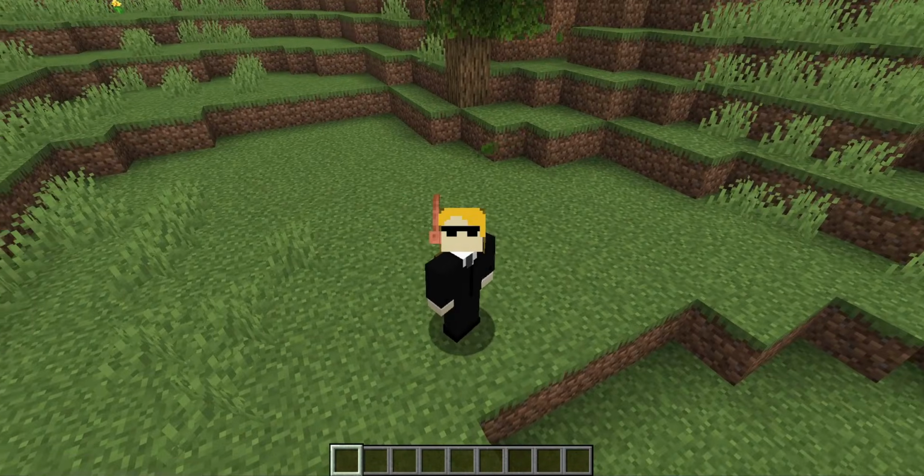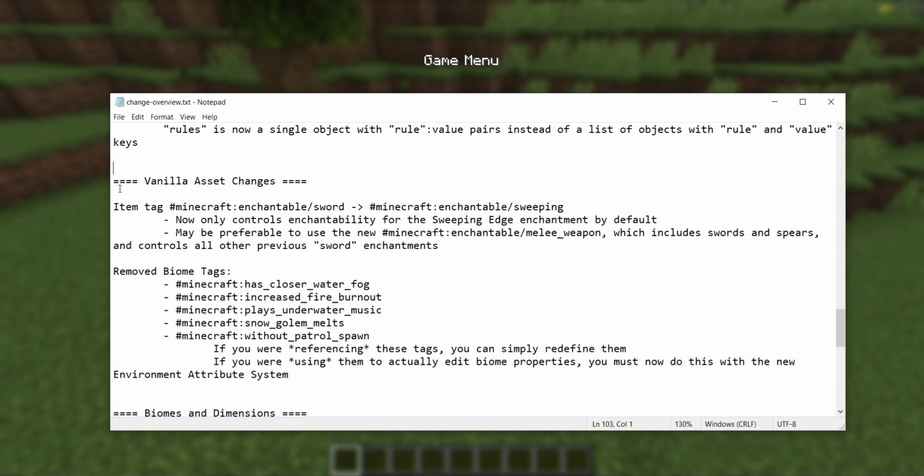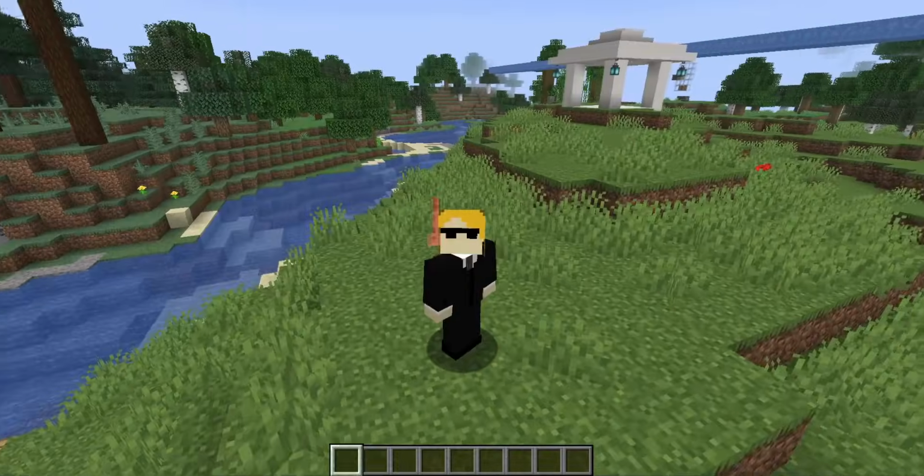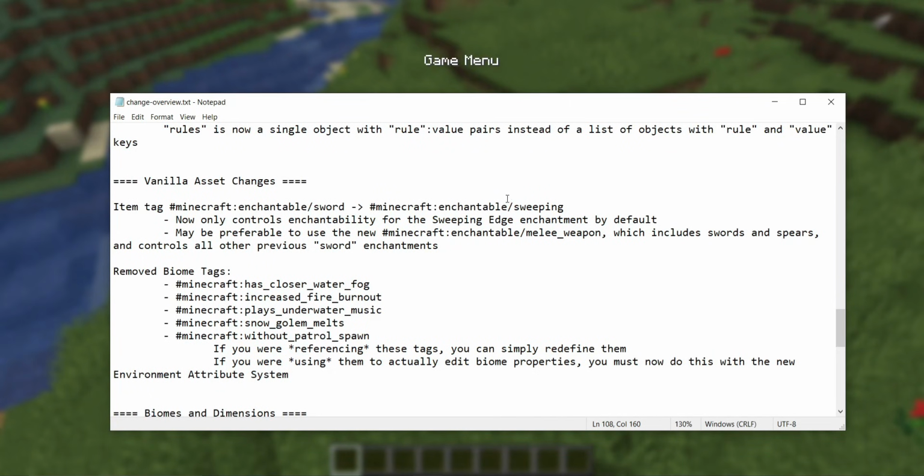to the last and probably biggest change, which starts with a couple of vanilla asset changes. So first of all, an enchantment tag was renamed. The enchantable/sword tag is now enchantable/sweeping, and now, rather than controlling enchantability for every single sword enchantment, it only controls enchantability for sweeping edge. The tag that now controls enchantability for all the other sword enchantments, like sharpness and stuff, is now enchantable/melee_weapon, and this one includes both swords and spears. So again, depending on what you were doing with that tag, you can either go to sweeping or to melee weapon, and just be aware of their differences.